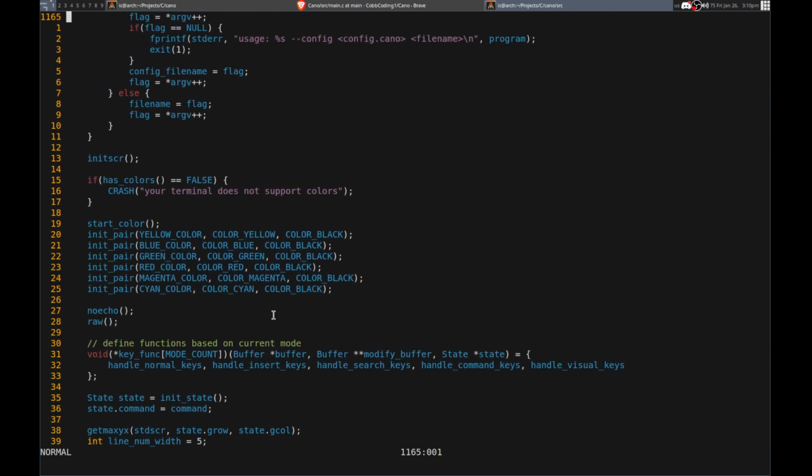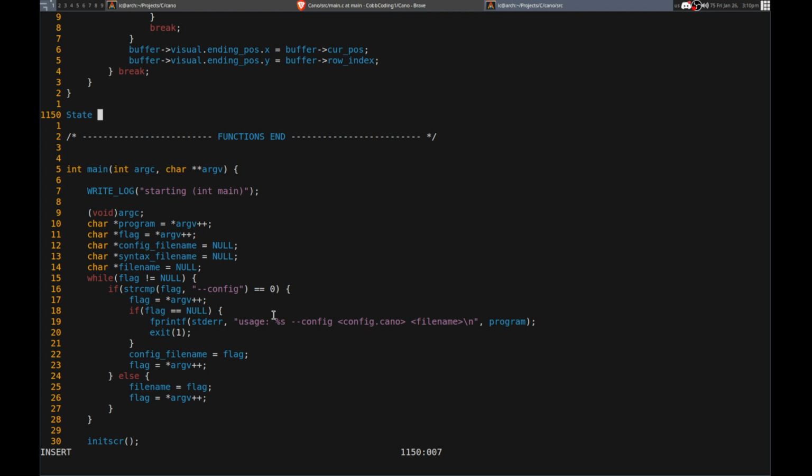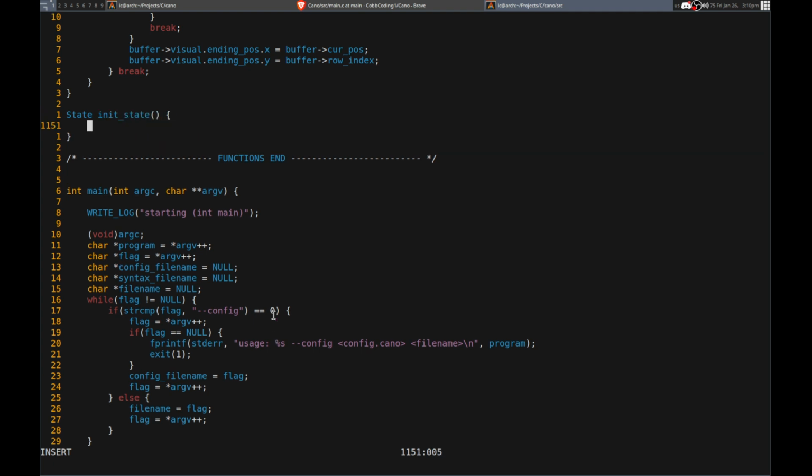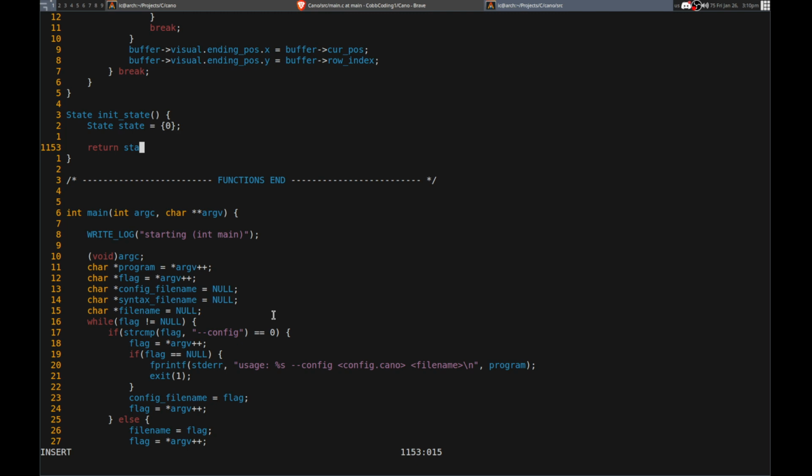I was making the init state. So that's going to return a state. Let's put it here for now. I can remember that. Init state. And we don't pass anything, so we'll just say state equals 0, so initialize it, and then we have to set up the buffer stuff, and then we'll return the state. So, I don't remember exactly what I was doing there.